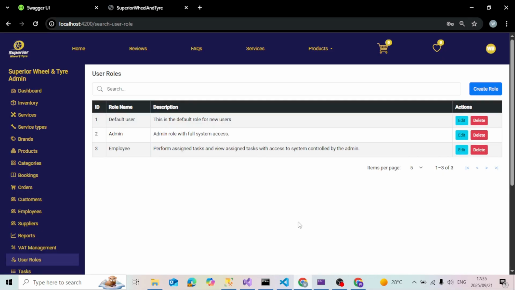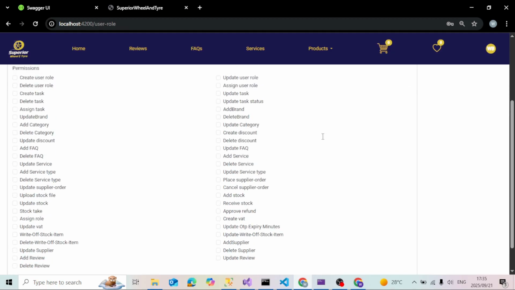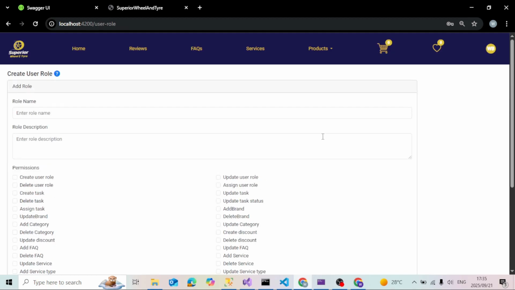Now I'm going to show how to create a user role in the system. You click the user roles option from the sidebar, and then it will open this page showing the list of user roles that are already in the system. And then you click the create role button, and it opens the create user role page.